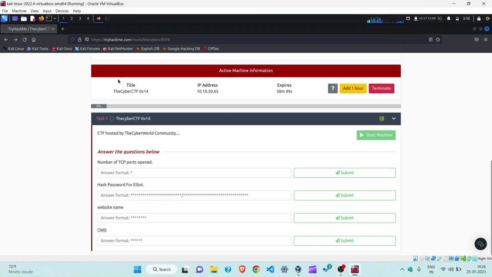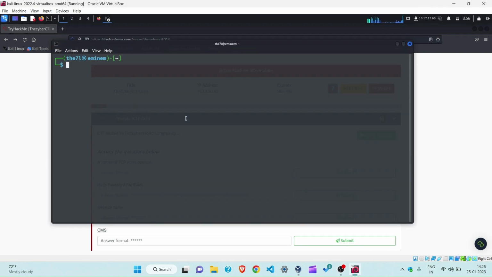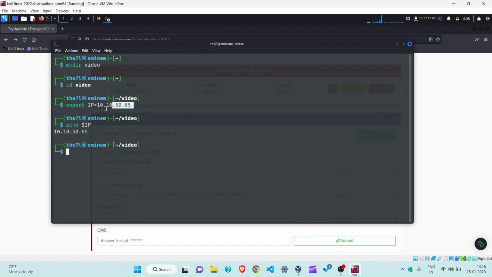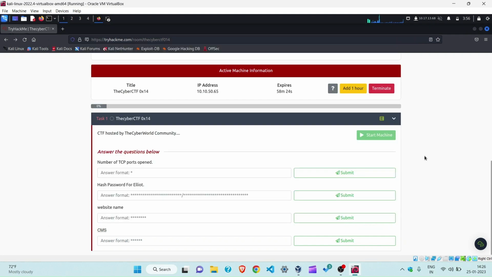So copy this IP address, open a new terminal, and create a new directory, let's just say video. Then I'll export the IP address to this one. Now we have a global value of the IP address that we can use just by environment variable.